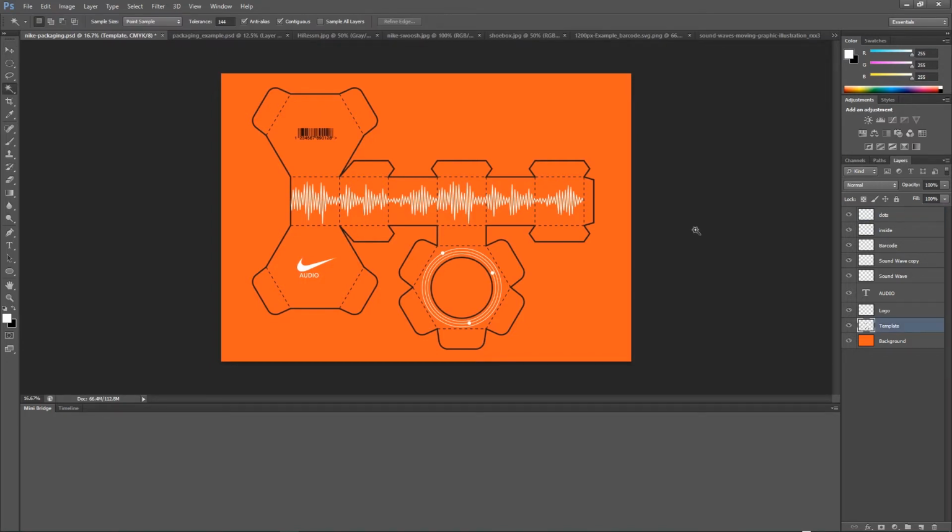Okay, so the last thing that we can do to clean up the whole template design is to add a bit of white to the background. So what I'm going to do is click on the background here, make sure that it's not locked. I'm going to add a new layer, like so. I'm going to call this white. Now I'm going to go ahead and select the template layer.